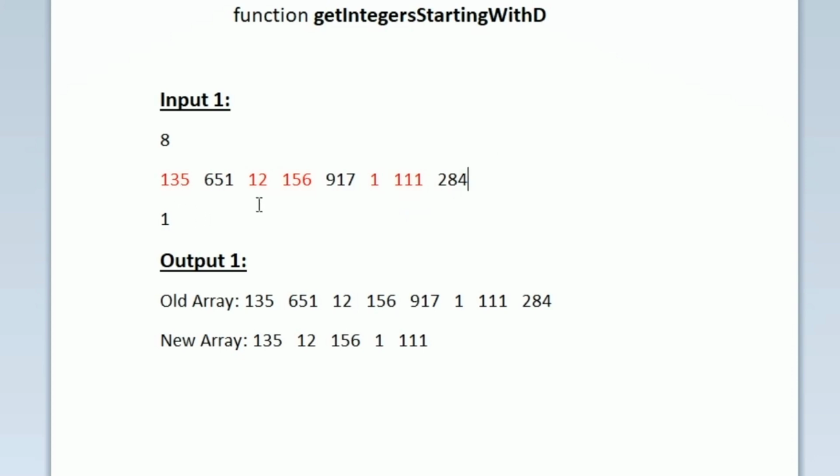So now our task is to take all these integers separately and then return them. So in our output we can see that the old array contains all the integers in our input, and the new array contains the integers which we have highlighted. So these are all the integers which are starting with the digit d. So this is our output. So in this case we are able to find integers which are starting with d.